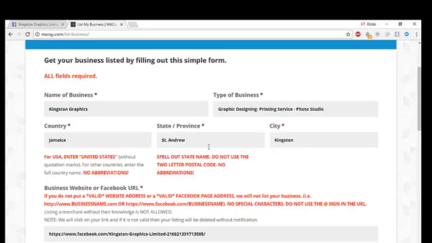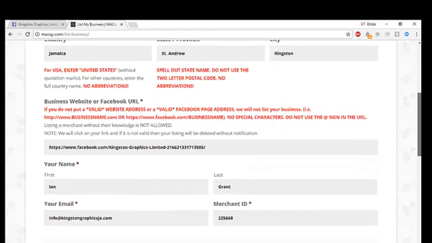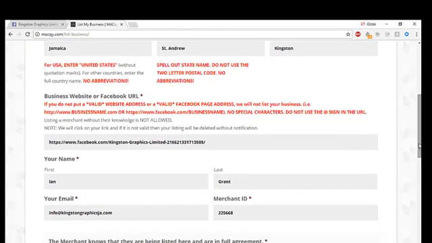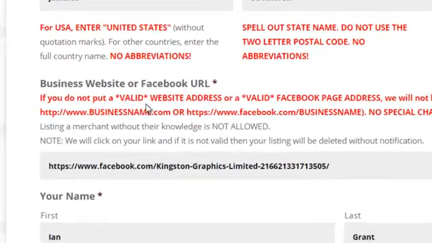Country, state, province, city. So it's Jamaica, St. Andrew, and Kingston. So by doing this, if somebody should go to Mackqy and search by city, they want to know all the businesses that are in Kingston that they could actually take advantage of, getting those free rewards. Once the city is listed, of course, Kingston Graphics will be part of that list, and any other businesses that are listed in Kingston.